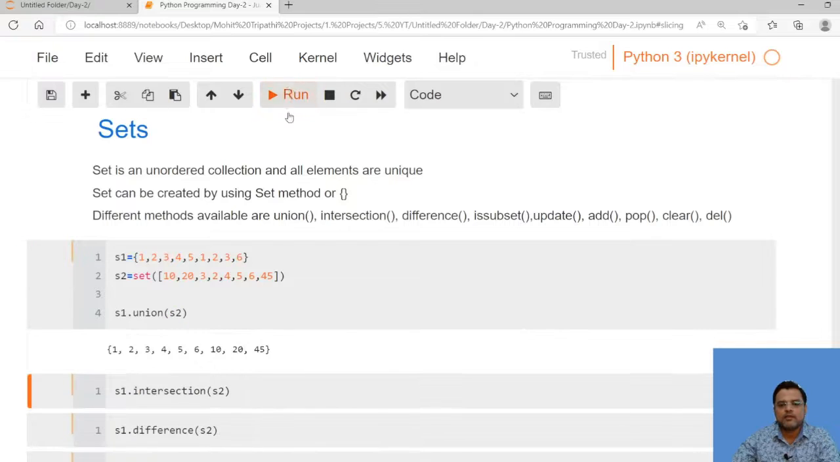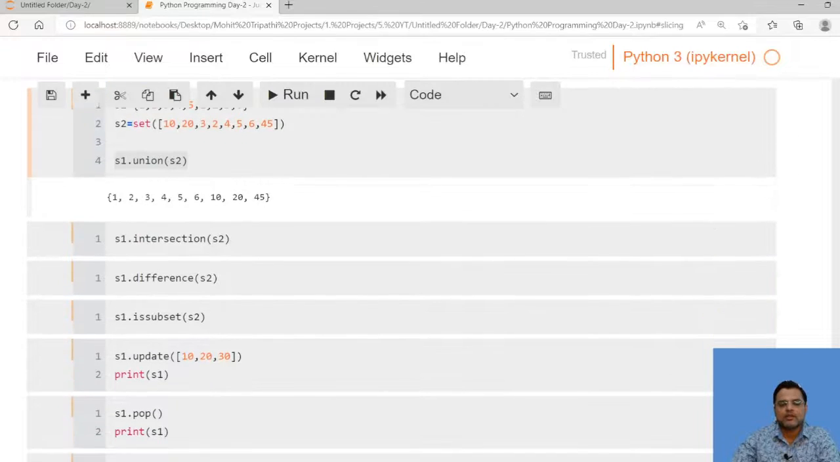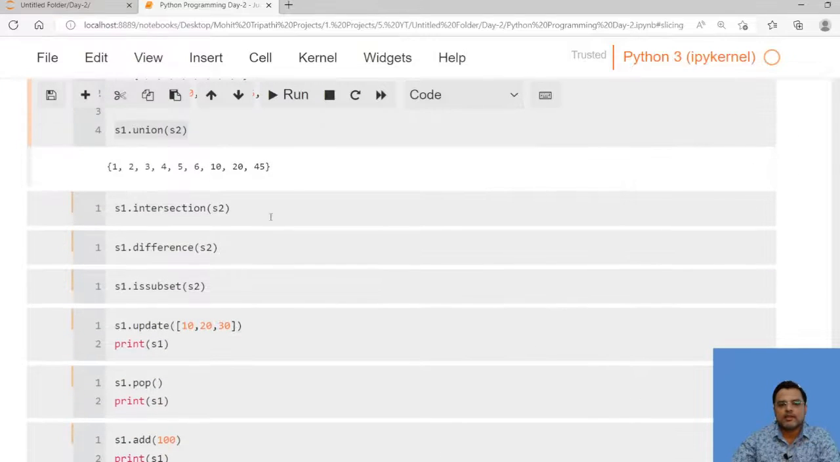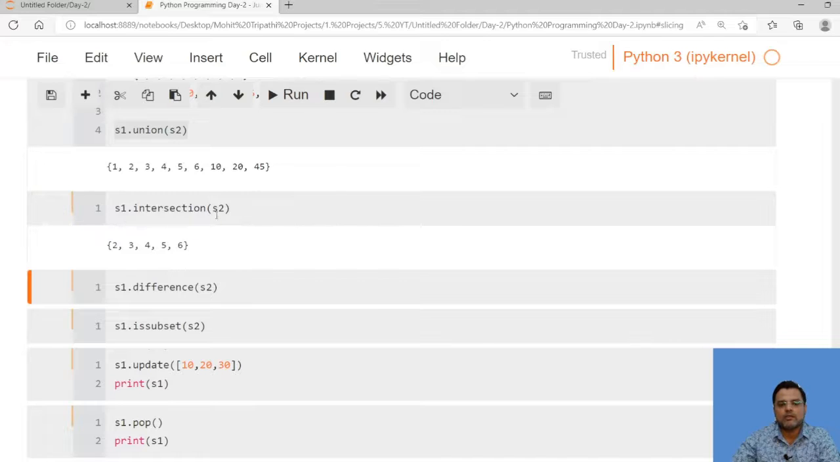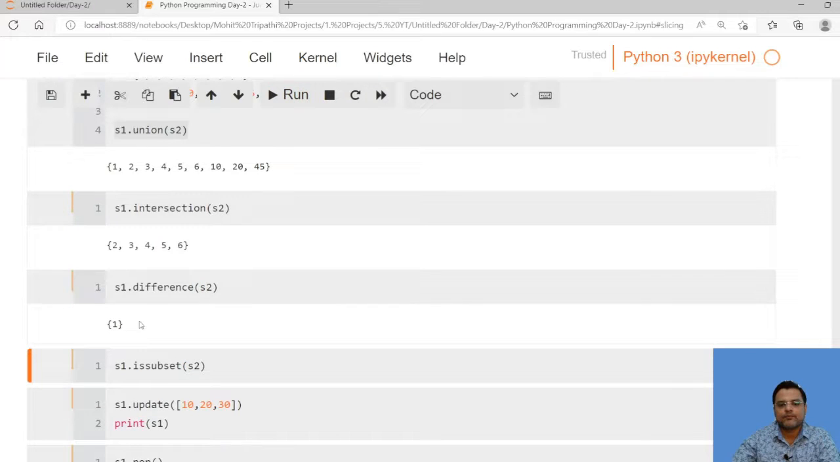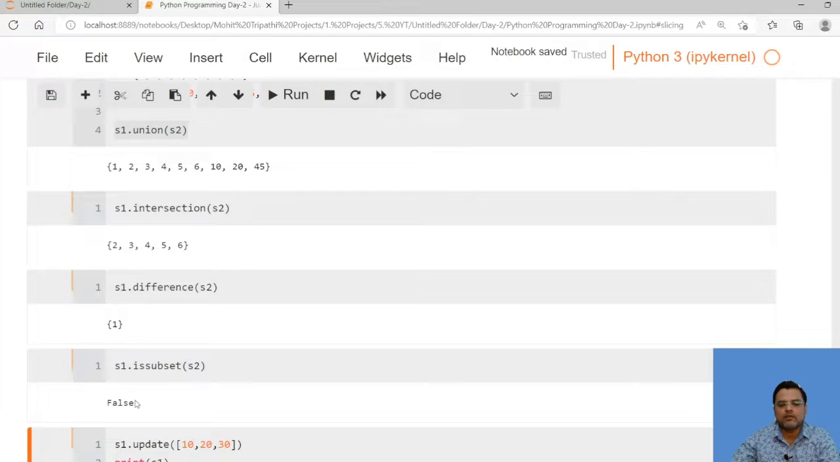So here I have created a set. S1 dot union S2 means all the elements between S1 and S2 without any repetition, because set will only give unique values. Intersection will give me all the common values between S1 and S2. S1 difference S2 means all values which are present in S1 but not present in S2. There is only one value, which is 1. Issubset will check whether S1 is a subset of S2, which means all the elements of S1 are part of S2, so it will be the boolean value False. Which means S1 is not a subset of S2.